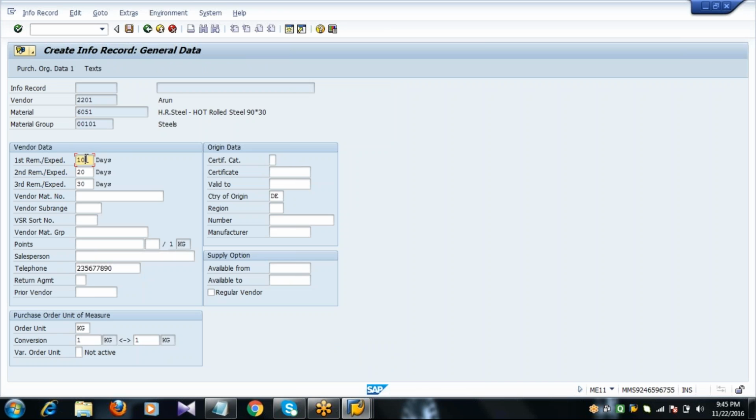The reminders are displayed automatically in the info record provided you maintain the purchasing value key in the purchasing view in the material master. If you don't maintain the purchasing value key, then we are supposed to enter them manually in the info record. So two ways: if you maintain it in the material master, you will get it automatically. If you don't, we need to enter them manually.